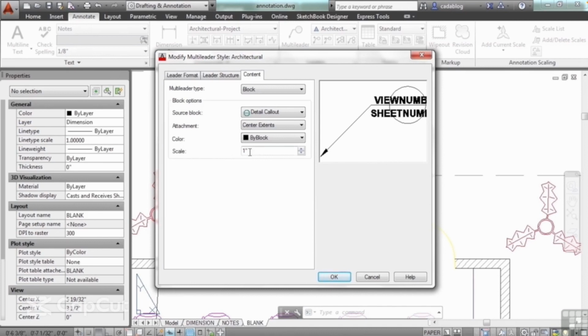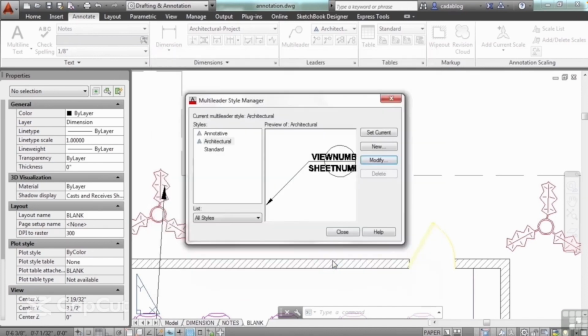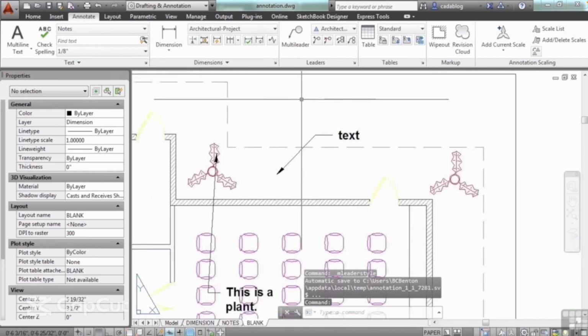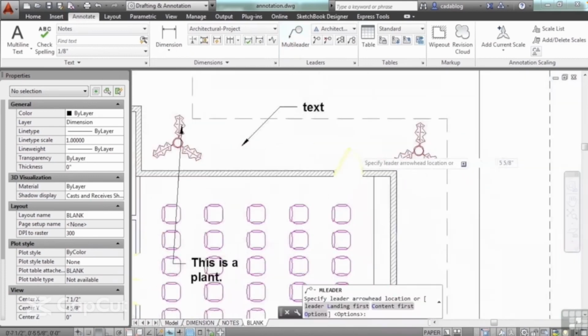You can adjust your scale and your color here as well. So click OK, click Close, and let's create one.